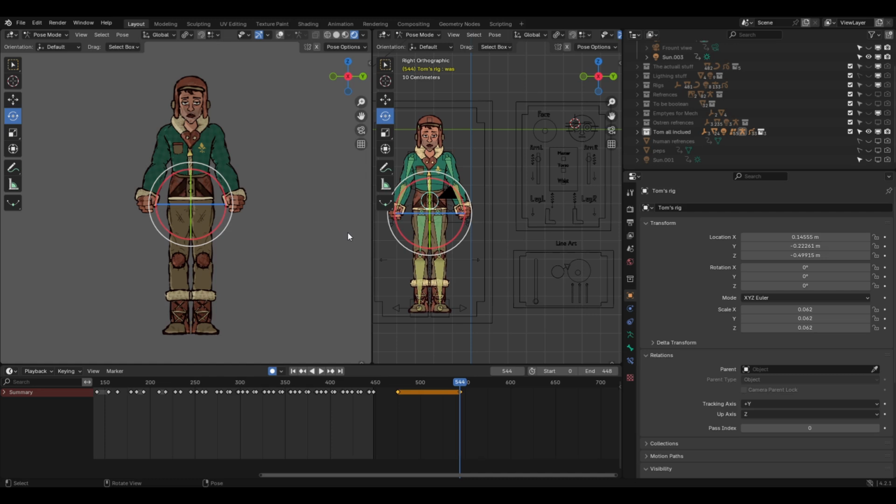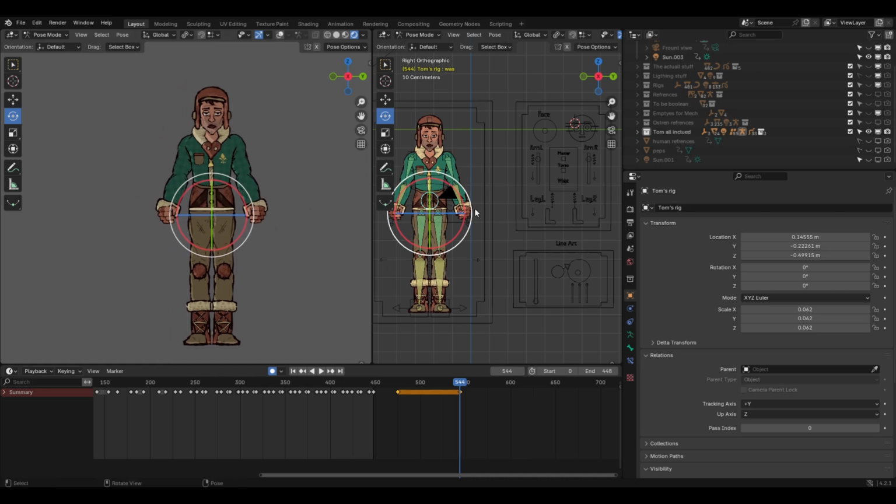But for now, I will leave you with a little animated clip that I did showing off the features of this rig.